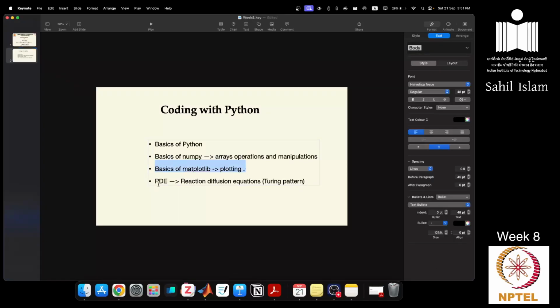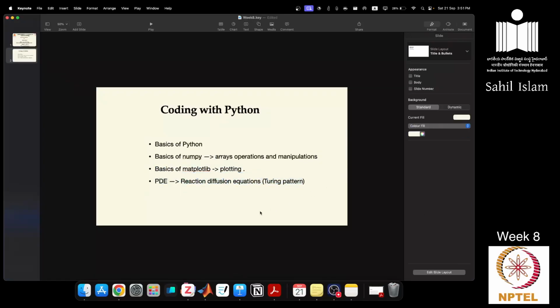So this is done. Now we'll solve a PDE, a reaction diffusion equation.